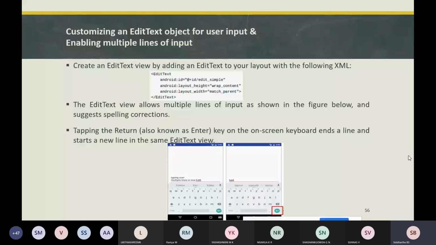If you want to create the EditText view, in the XML layout we need to use the EditText. See here in this figure, it shows that you can enter multiple lines when we use an EditText view. It also allows you to tap the return key in the on-screen keyboard.